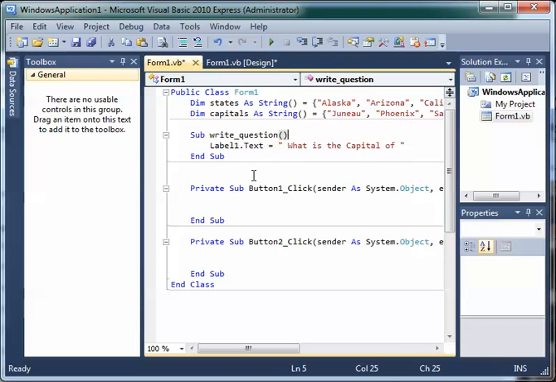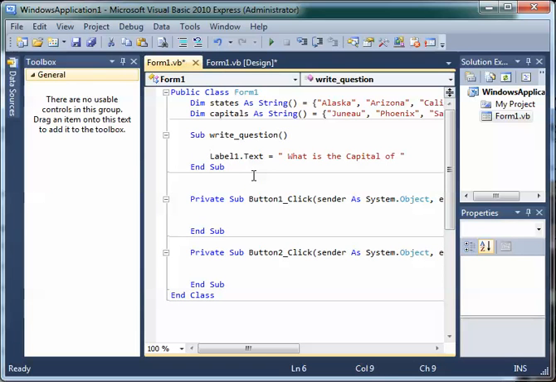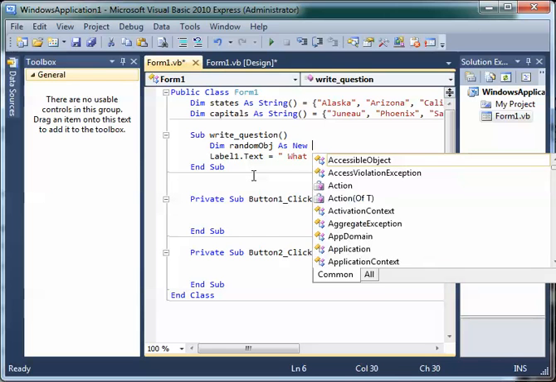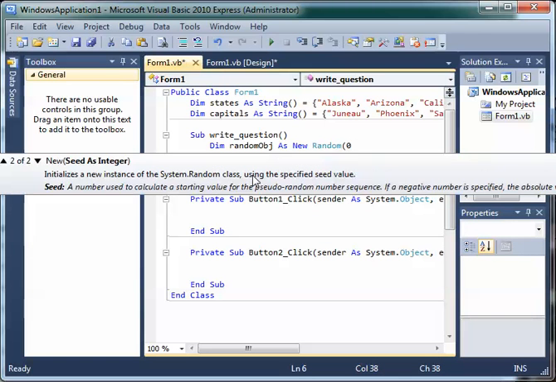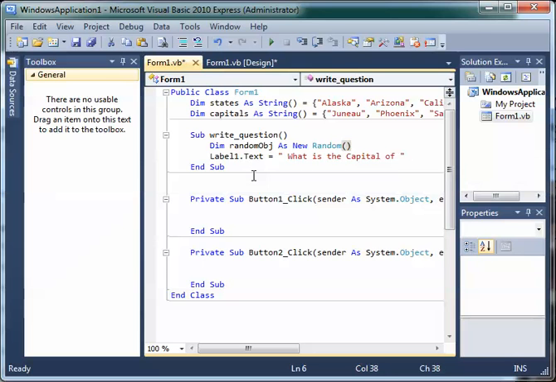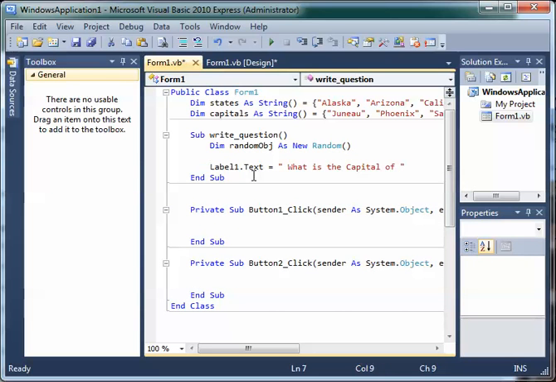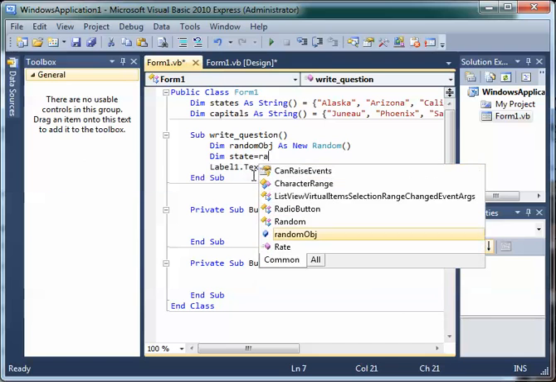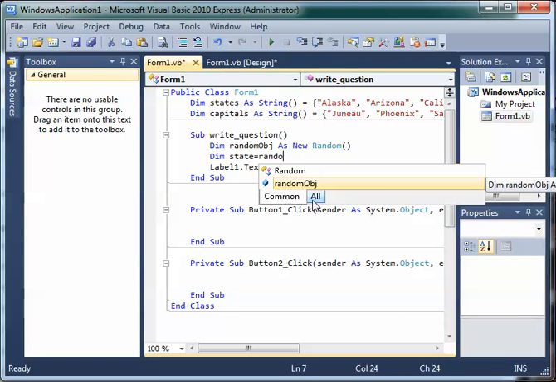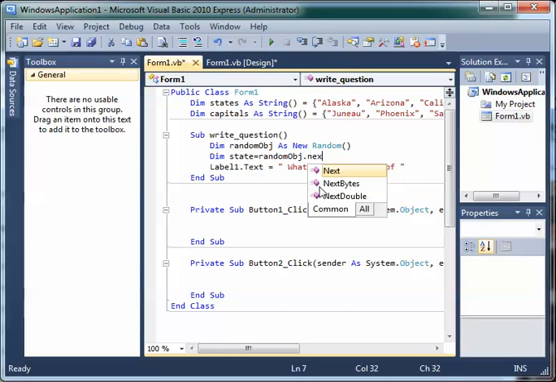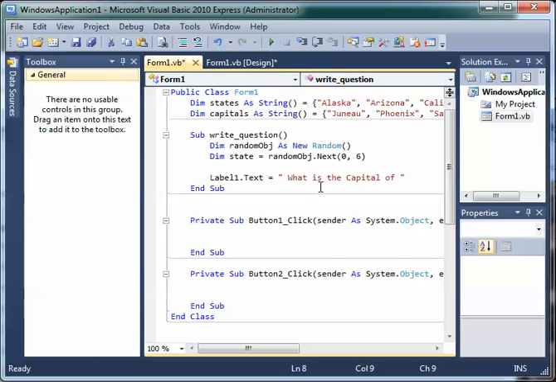So then let's go over here and create a random number. Then let's say dim random object as new random. Then let's say dim state, one of my states, equals random object dot next. So we want a number from 0 to 5, remember? So it's 0 comma 6 to get it from 0 to 5. Okay, so now state contains a random number from 0 to 5.